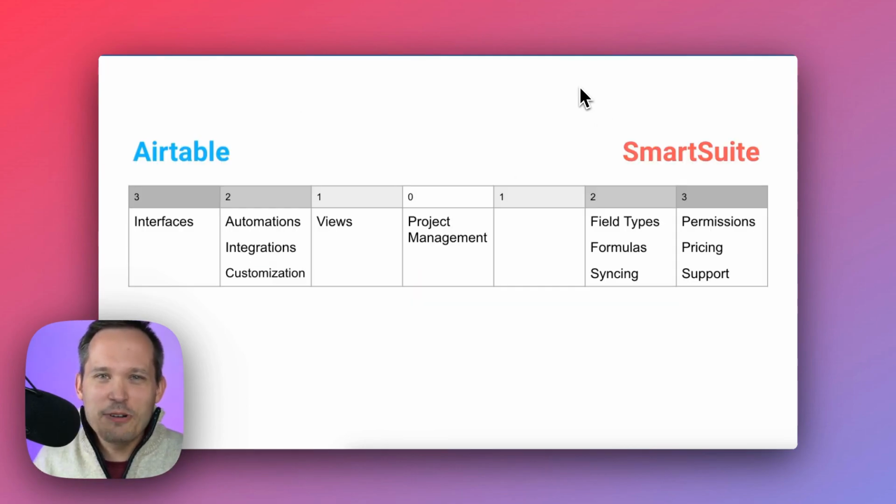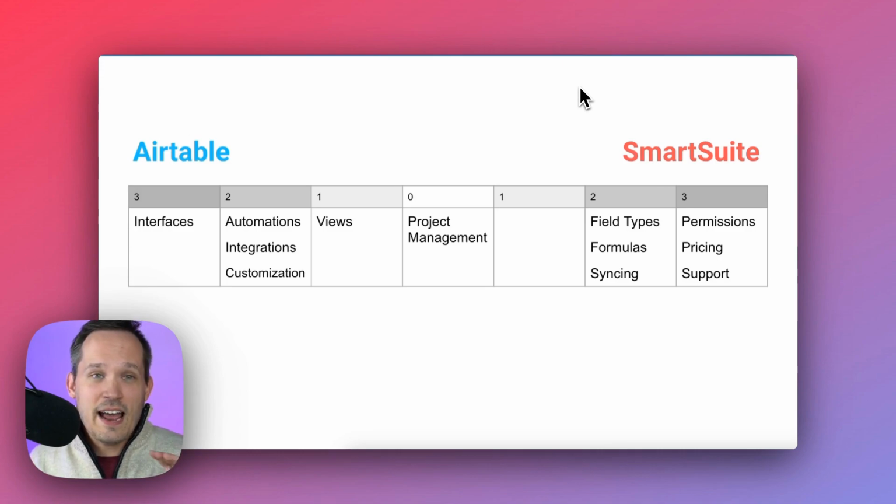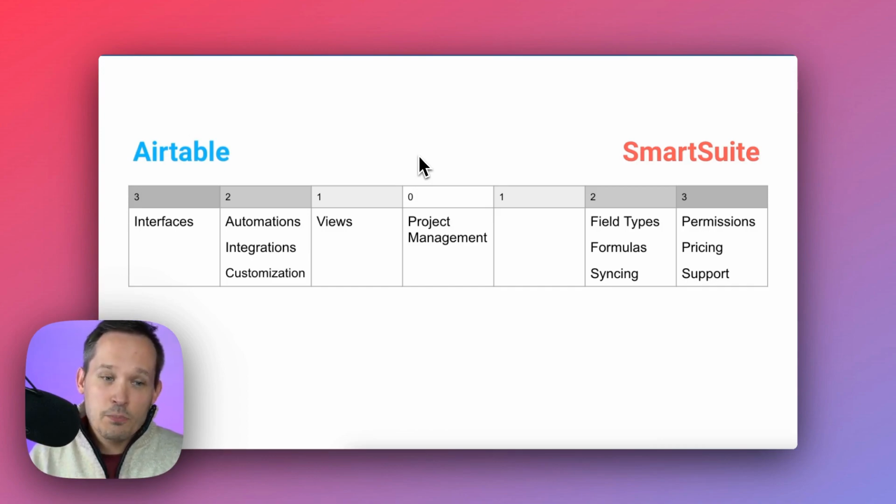Okay, let's do a recap of the features that we've seen and how we rated them. So on the left-hand side, we've got Airtable. Right-hand side, we've got Smartsuite. So Airtable, super strong for interfaces, automations, integrations, customizations. Views, we've got a slight advantage. Project management is in the middle, but leaning towards the right, especially when Gantt charts get introduced for Smartsuite. For Smartsuite, we've got field types, formulas, and syncing, which are advantages, and then really strong around permissions, pricing, and support.